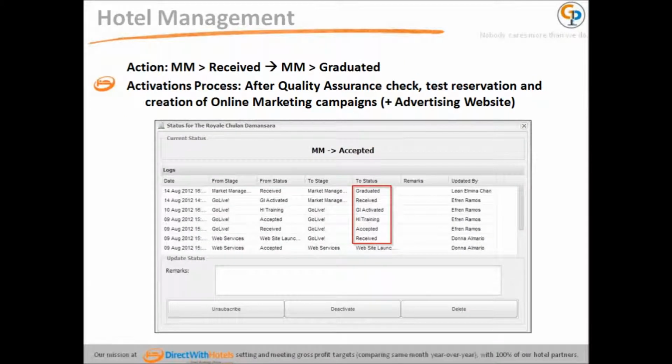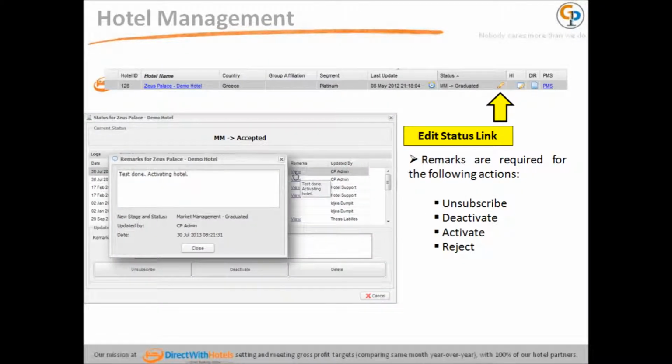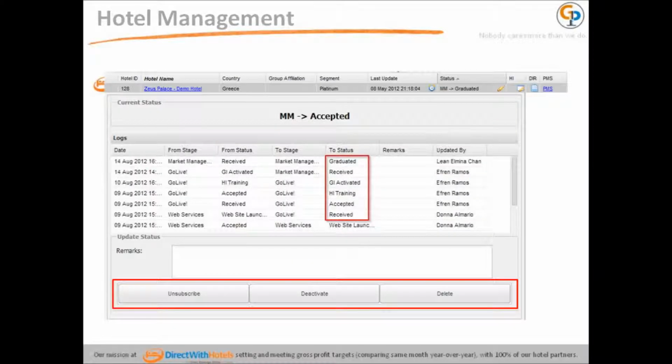If the action is MM Received to MM Graduated, the activation process is passing quality assurance check, test reservation, and creation of online marketing campaigns and advertising website. The Edit Status link. Remarks is needed for the following actions: unsubscribe, deactivate, activate, reject. At any point in the activation process, the user can unsubscribe, deactivate, or delete a hotel account.